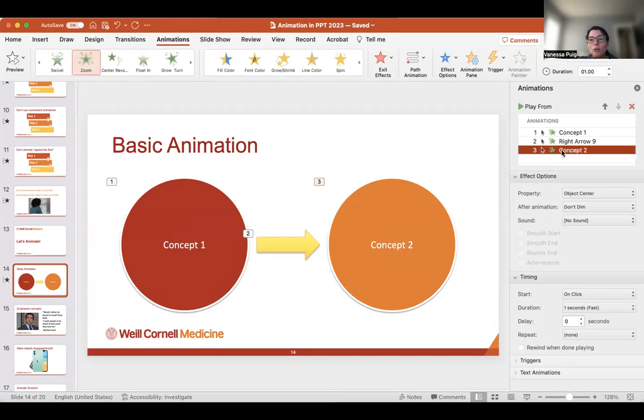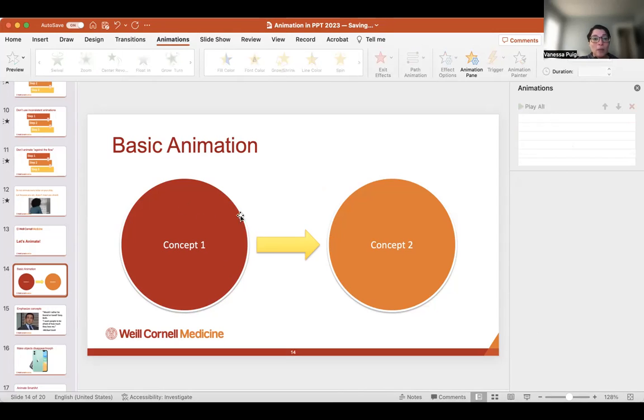The animation pane also lets you manage the order which things come out. So if for some reason I wanted concept 2 to come before the arrow, I could just select it and hit this arrow to kind of rearrange how they all show up. And if I wanted to delete an animation, I can just click on it and either hit delete on my keyboard or this red X, and it goes away. So that's how I would play with the animations there. So that's how to do basic animation in terms of just getting it on the screen.